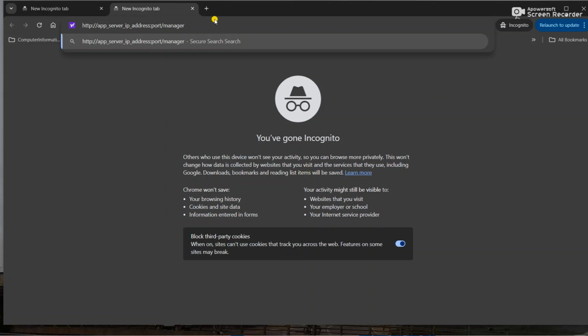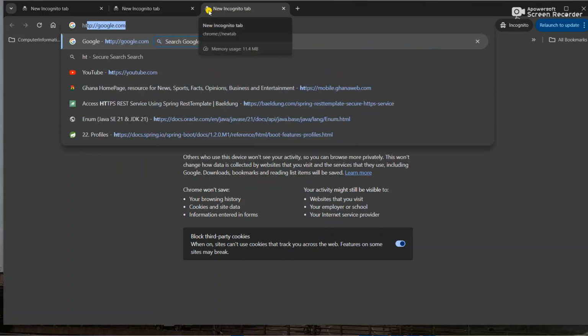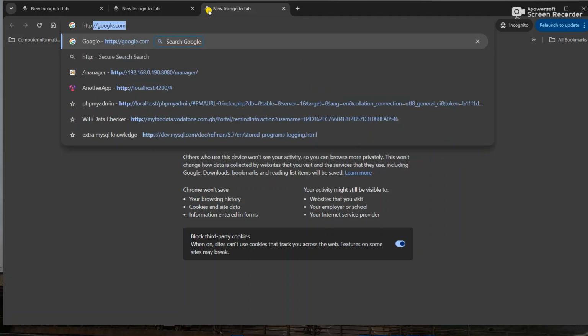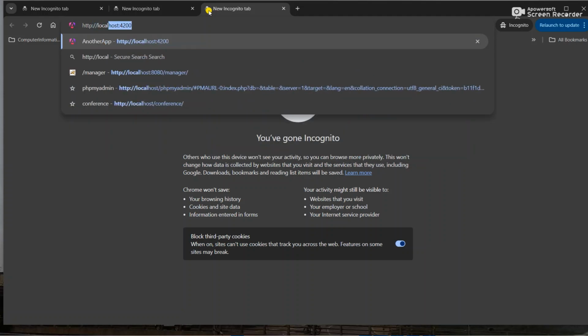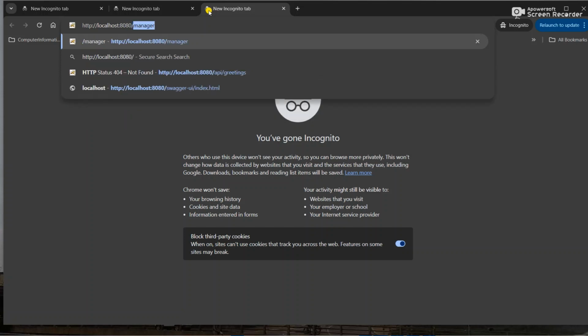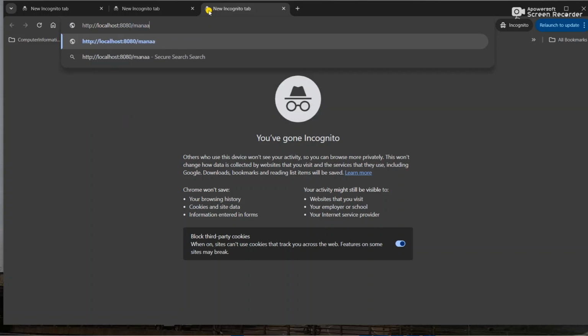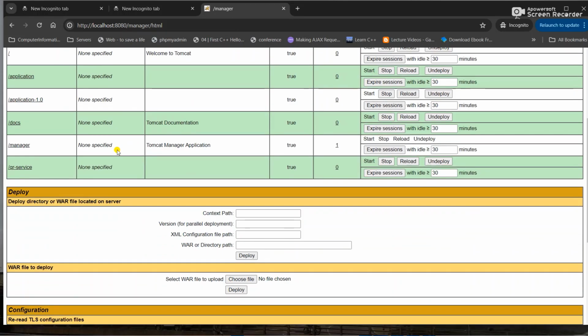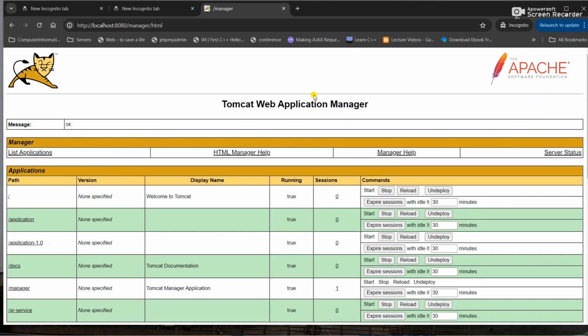So if I want to see that for this Tomcat server, it's located at HTTP. That's the protocol we are going to use. Then we go to localhost 8080. That's the port that the application is running on. And hit manager. Hit enter. It asks me to enter the username and password. Then we have this landing page. So this is the Tomcat web application manager.